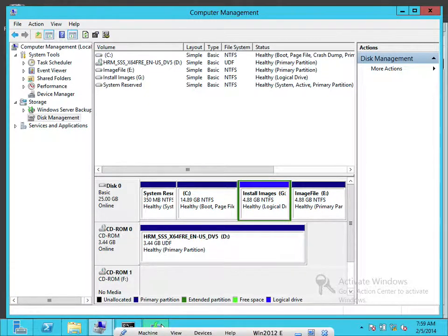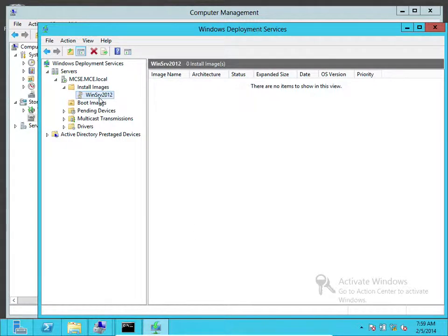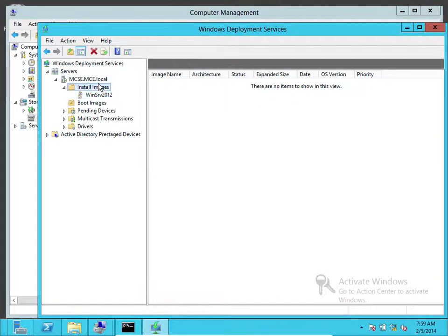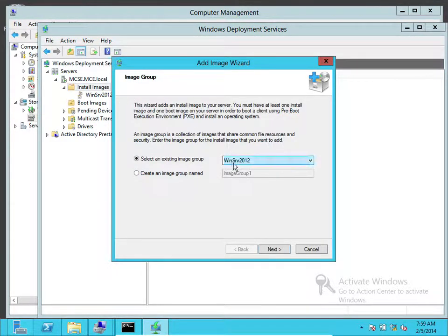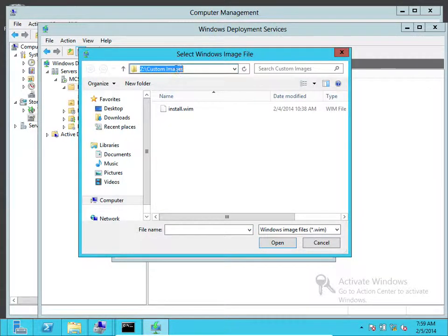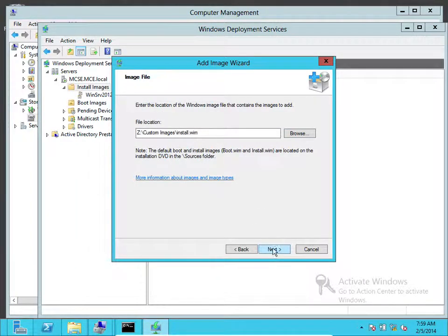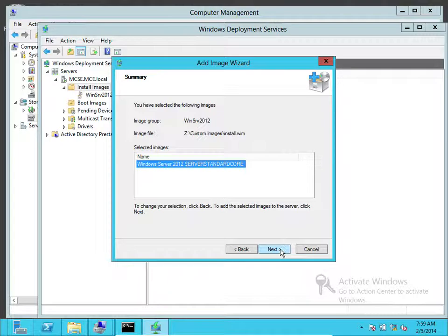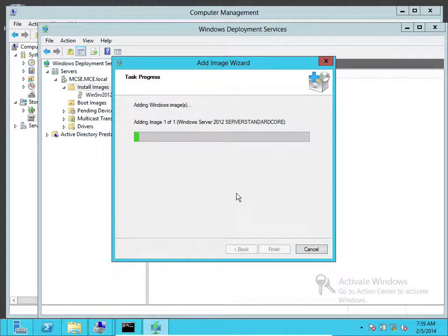So let's go back again to WDS. We'll right click now and say add install image on the group. Because if you come to the install image folder itself, it will also bring up the group as well, whichever way you do it. So we'll click next, browse. Just to confirm, we're on the drive Z, custom image. We'll click next. We know the first one is what we're looking for, so we just uncheck the rest. Accept default description. Next. So it's going to add now.